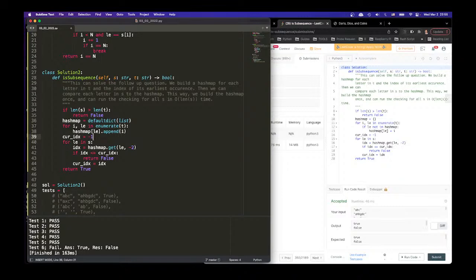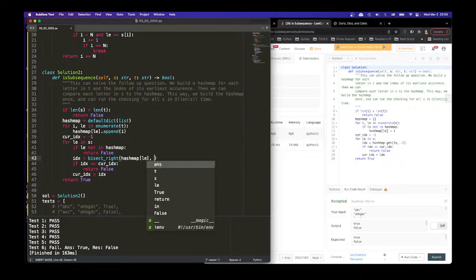And every time we find something bigger than the current index, right? So index shall be bisect right hash map letter dot get. Oh, hold on. If letter not in hash map, return false immediately. Otherwise, we do this and current index, right?